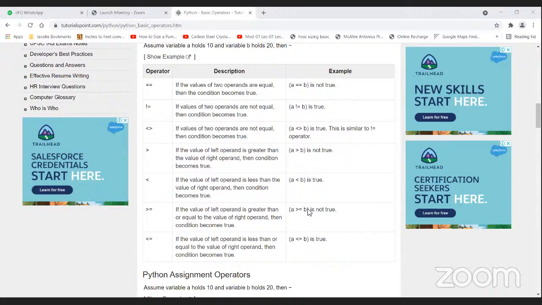Did you understand the first case? 10 is not greater than 20, and 10 is not equal to 20. Both conditions are false, then it returns false. Now consider the value of variable a is 10 and the value of variable b is also 10. So is 10 greater than 10?